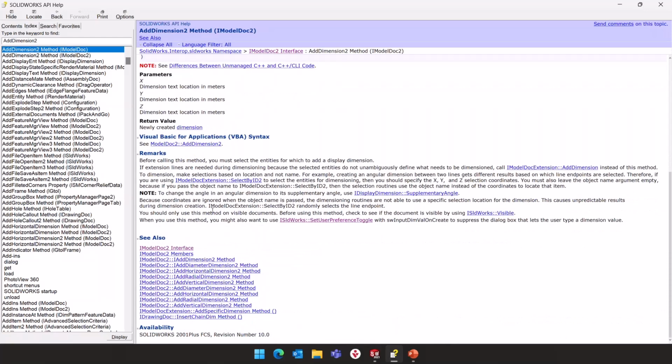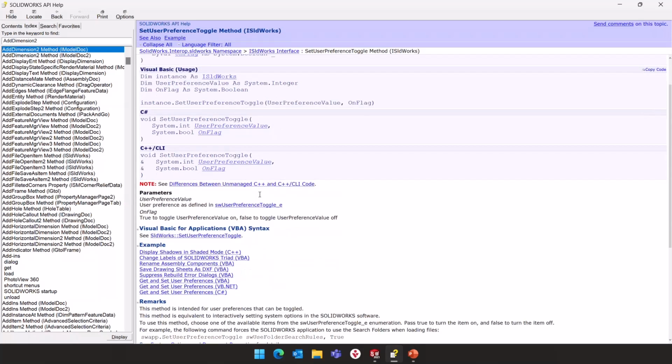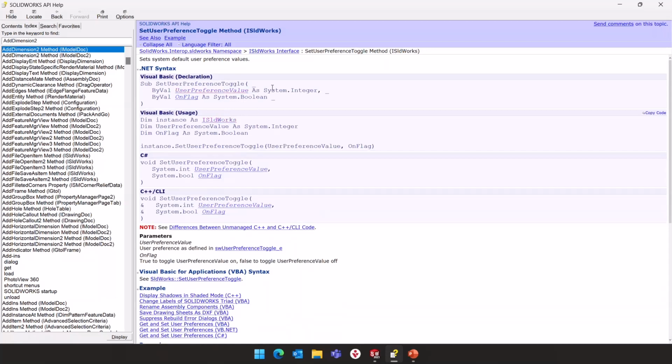And if we look down in the remarks here, we see that line where it talks about setting this preference so that we can suppress that dialog box. And so if we click on this, it'll take us to this property or this method for the ISldWorks interface, where we have to provide it with an integer value. In this case, it'll be an enumeration for that integer value, and whether or not the checkbox is on or off.